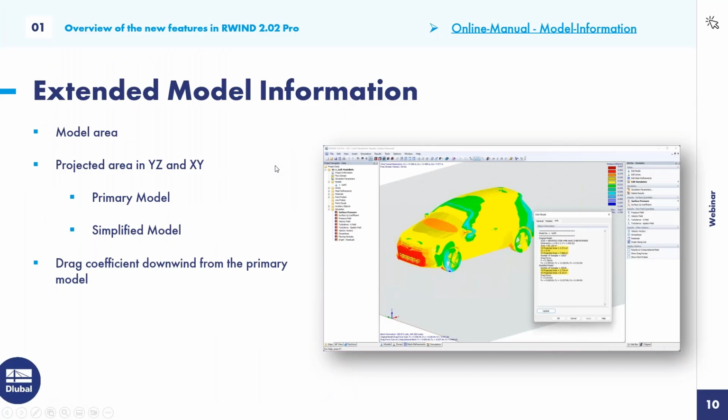So let's jump to the next information I want to show you. It's the extended model information. So I'm showing the car, which is from the examples, and we will provide some more information for this model. So the model area in total, the projected area in YZ, so it's in the wind direction, and also in XY, so it's from top to down, for the primary model and also for the simplified model. So the simplified, just to put it in a nutshell, is the triangle structure, which is put as some overlapping structure over your model, which will then be put into the wind tunnel, because then you can give us some information about the pressure. And you can as well show the drag coefficient downwind from the primary model, so in the wind direction.